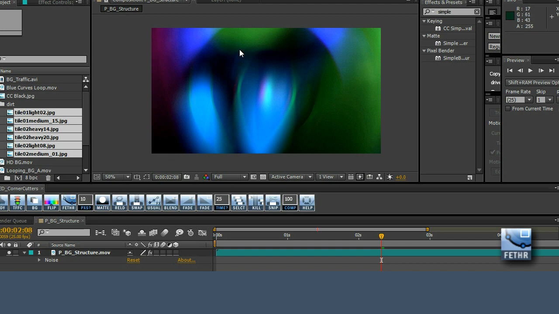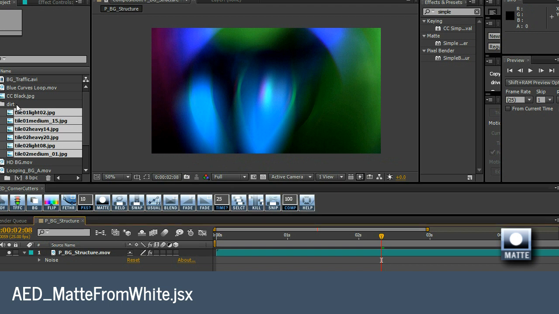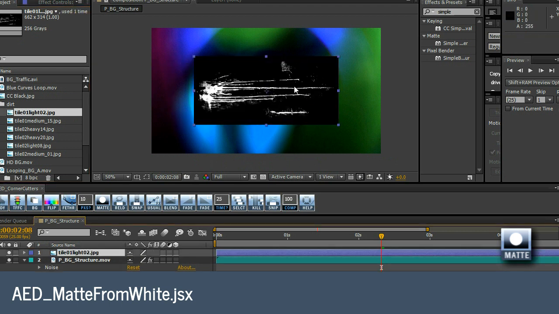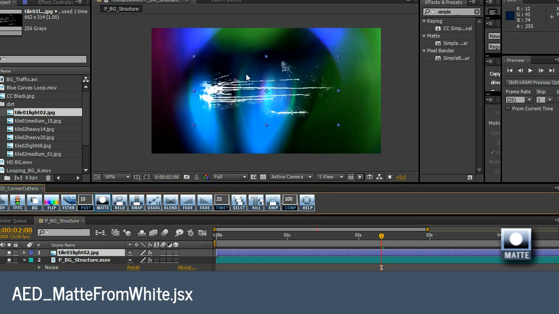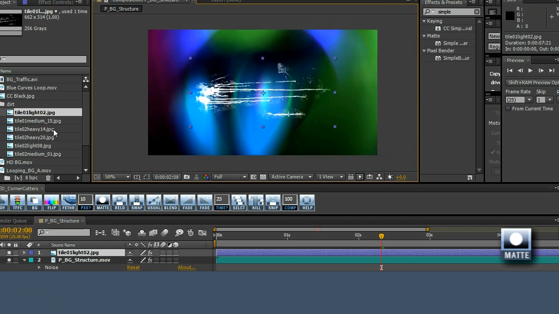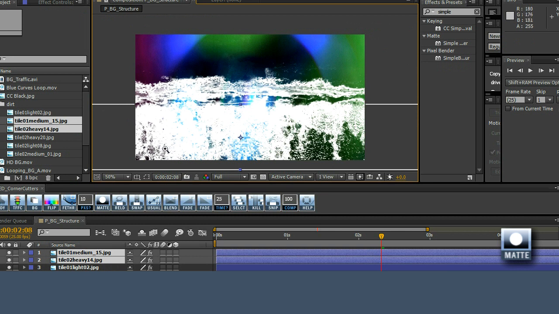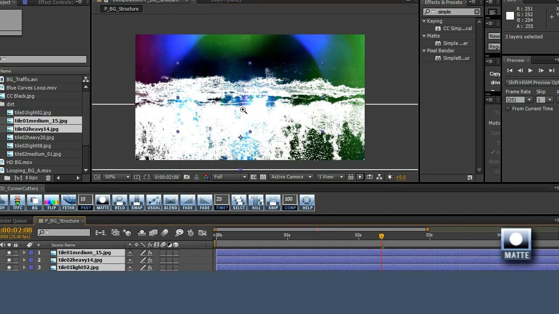Okay, AED matte from white basically uses the white content of a layer as a matte for itself, generated from the luminance channel of the piece of footage. So an example of that is I have a dirt map here. I might drag it on my comp. So it's a JPEG, black and white, no alpha channel. So it's just a one-click solution to knock out the dark parts. Just a quick way of working with it. If you're working with a few items together, it's just a one-click instead of setting up tracking mats, etc. Very handy, I use it all the time.